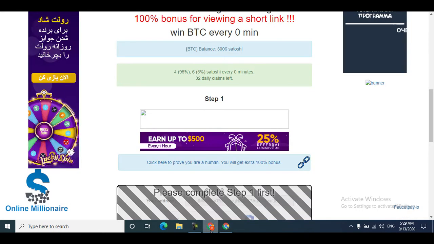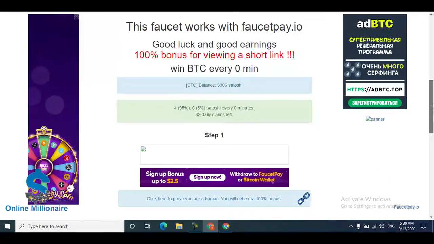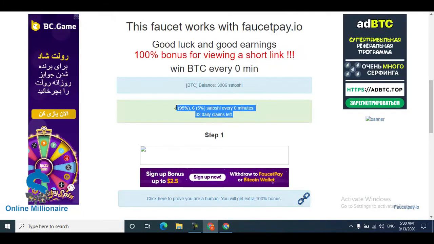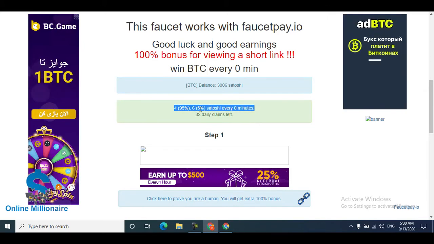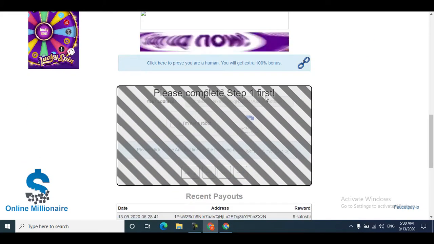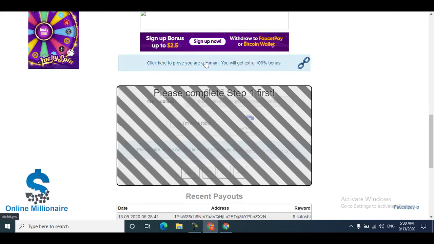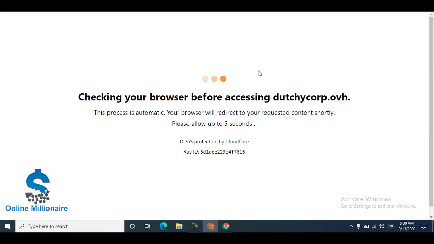Okay, let's get started. This is the Faucet Bitcoin website, and this is the claiming. Every 0 minute you can claim 6 Satoshi. If you want to claim, just click I'm human, and they pay you a 100% bonus for claiming. First they show you one advertisement, then you can claim your Faucet.